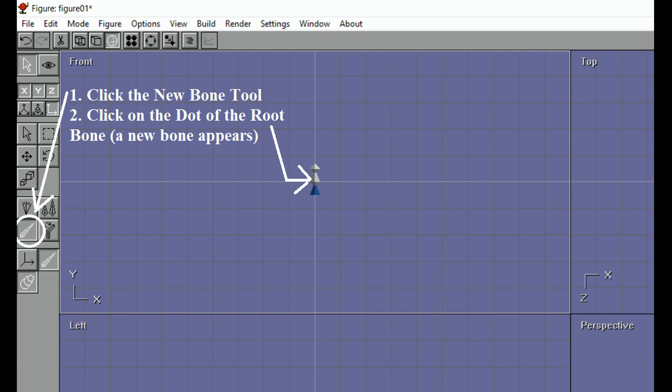Then we get the new bone tool, as you see it pointed to here on the screen. And you click on the dot of that root bone and a new bone will appear.